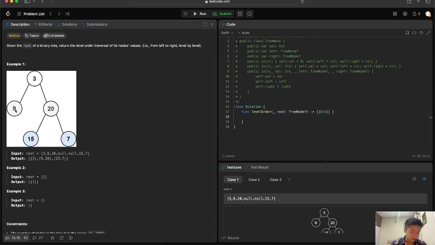So you look at 9. You pop out the value, add it onto the level. So now you have 9, and then you have 20. You pop it off, the value, append it to the level, and simultaneously you also want to add the children back onto the queue. So same logic over here for the queue.